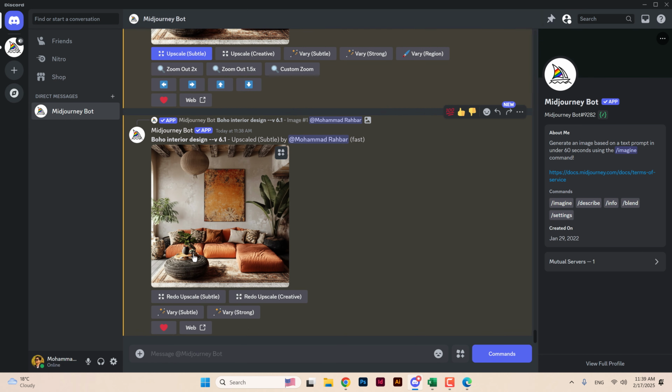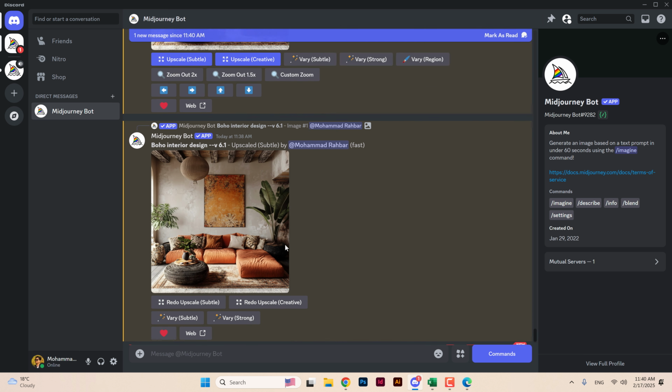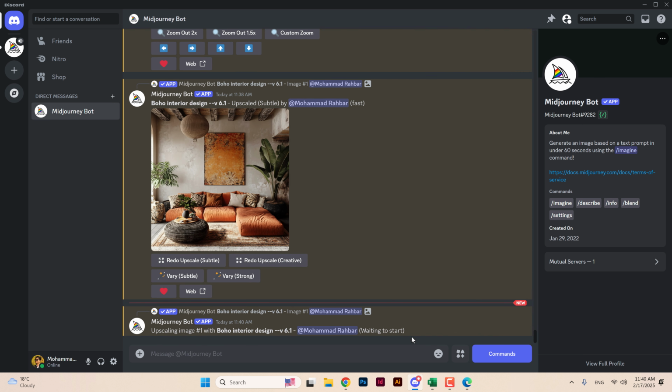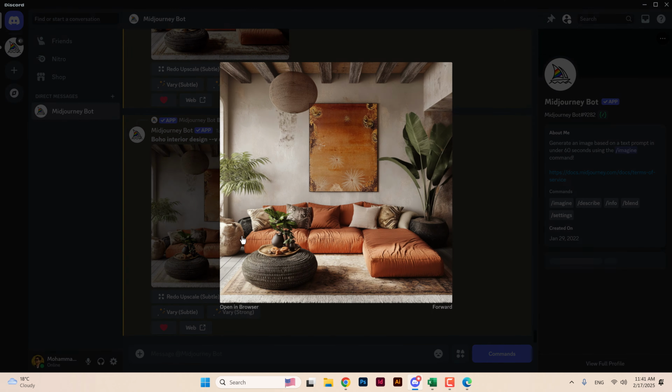Let's go back to Discord and go to upscale creative. Right. I'm going to click on it and wait to see what the output will be. Right, this is the generation, and I'm going to open it in the browser. Let's check it out together and see how different it is.